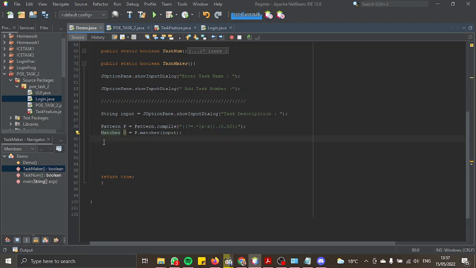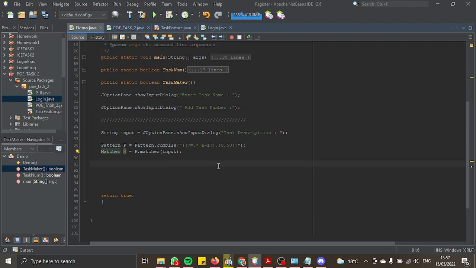So now we need to do an if statement. Now the if statement is for the description. So now we have to say that the description must contain letters, A to Z. I don't think it matters lowercase, uppercase. And it must be from 0 to 50 characters. It can't be greater than 50 characters. So then we do an if statement.